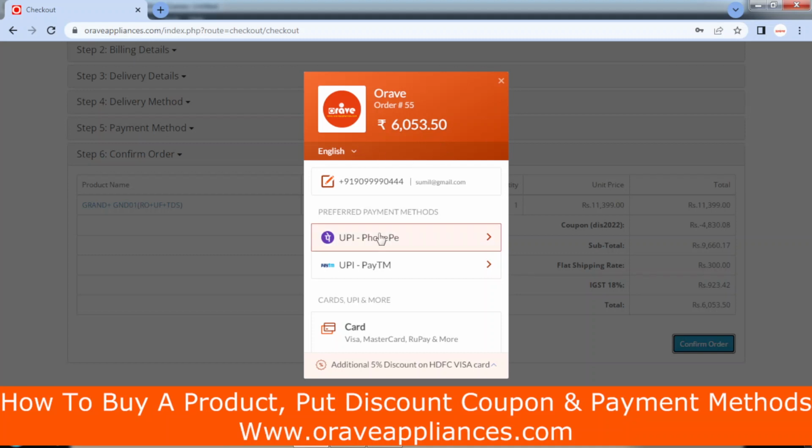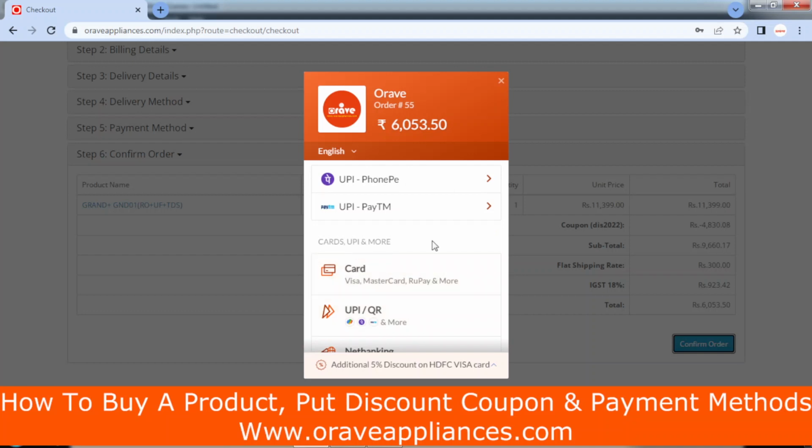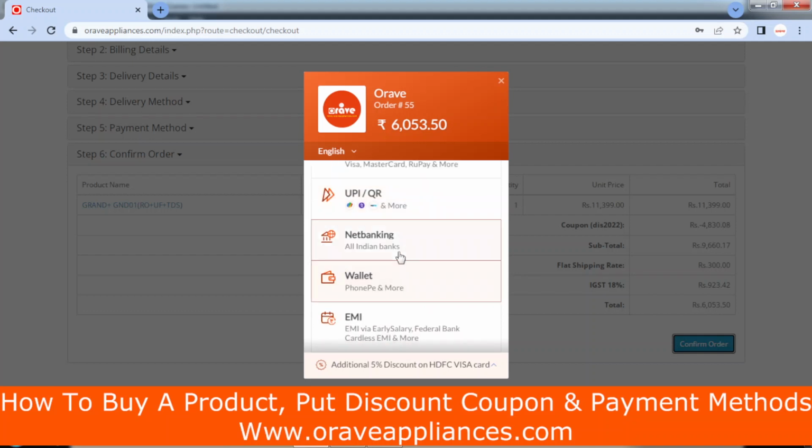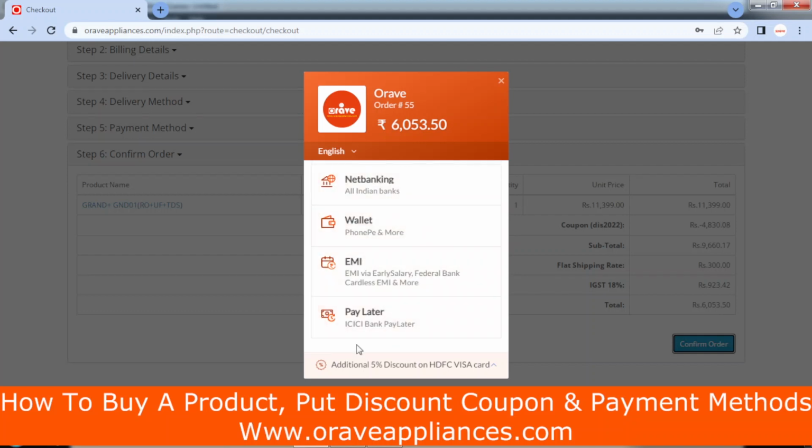Then there are some preferred payment methods like UPI, PhonePe, Paytm, and some other payment options like card payment, credit card or debit card or RuPay card, whatever kind you have, you can make this payment by card. UPI and QR, net banking, wallet, EMI option, pay later option.